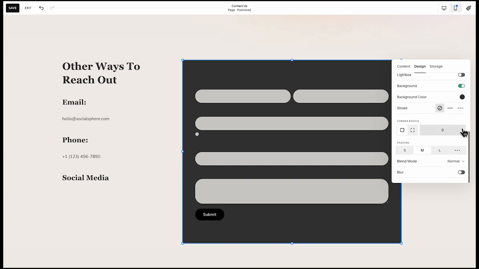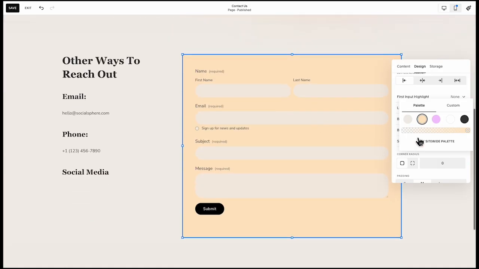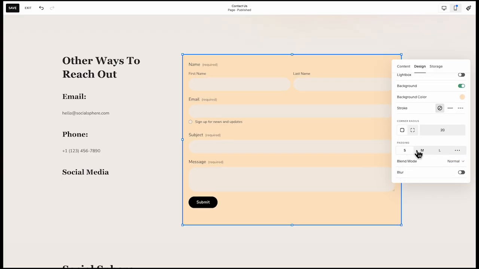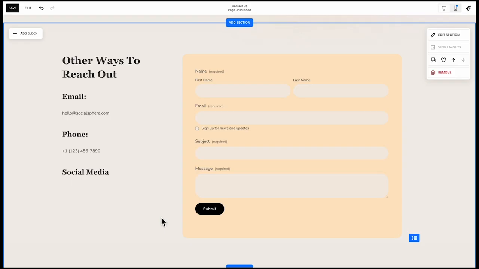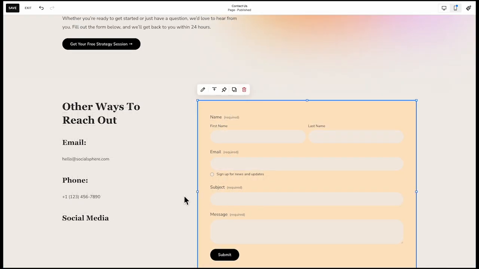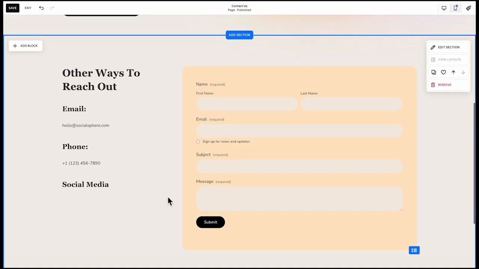I'm gonna use the beige color for the background, some border radius, and then the inputs for the fields. I just use one of the pre-made ones there. So the text fields will be the same color as the background. So I think that's the design for that. It's pretty simple, but it does the job.